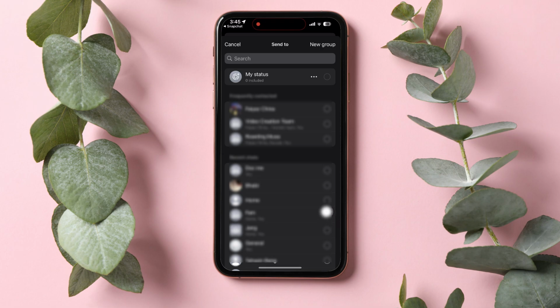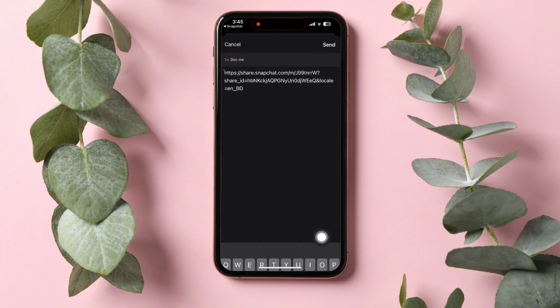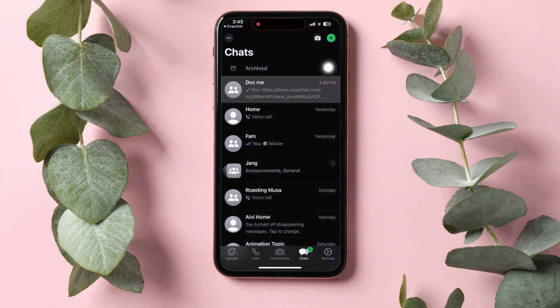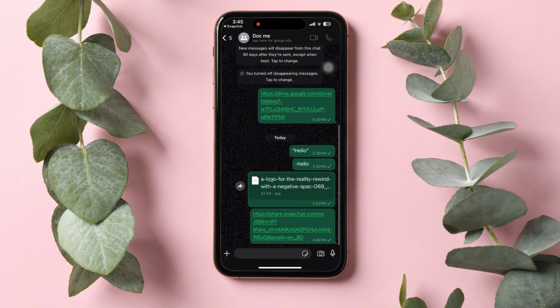Now select the contacts you want to share this picture with. After selecting, tap on Next at the bottom. Here, tap on Send at the top right corner. You have now successfully shared this picture on WhatsApp. Following these steps, you can easily send a Snapchat picture on WhatsApp.